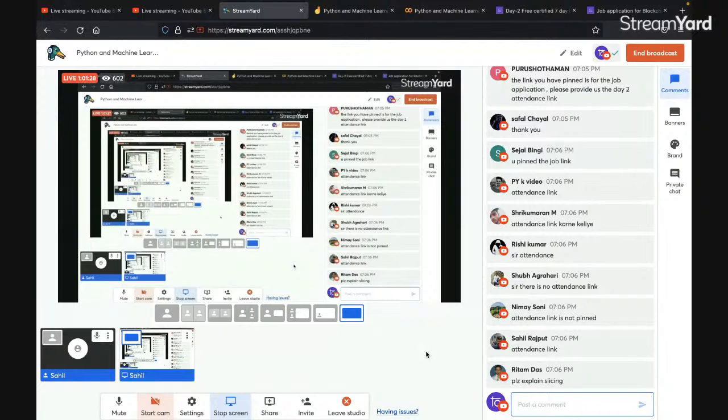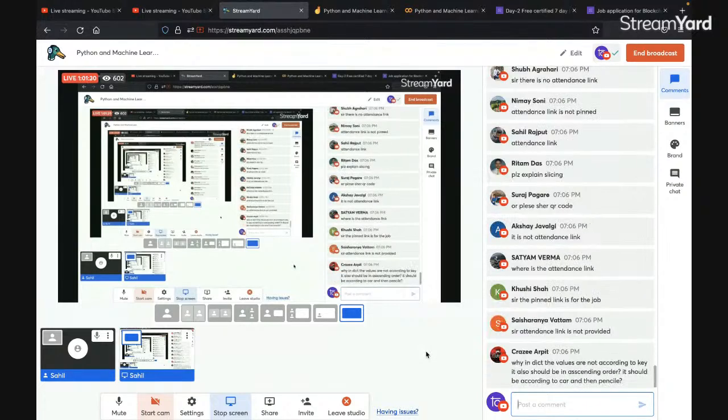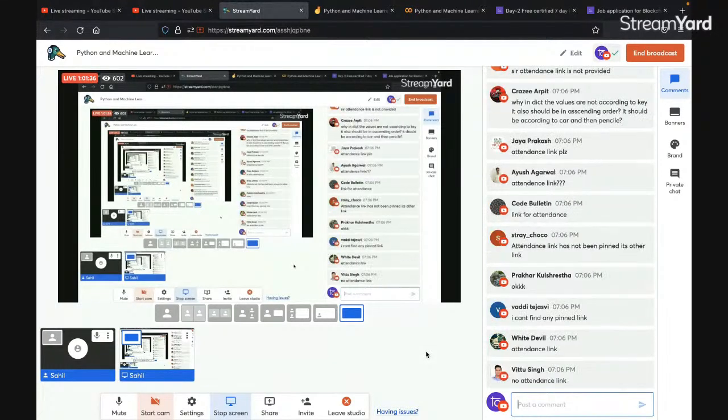See, slicing is something that is about breaking. Tomorrow we're going to understand slicing, because this concept needs to be discussed among all the people as well, right?